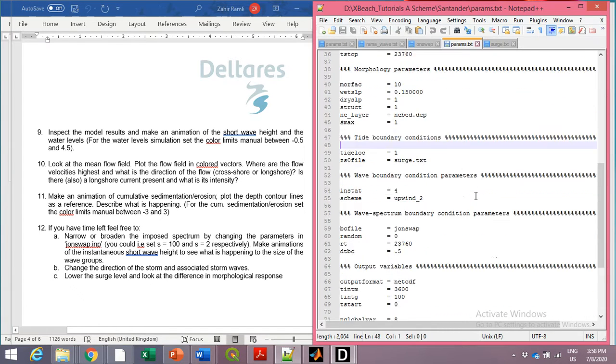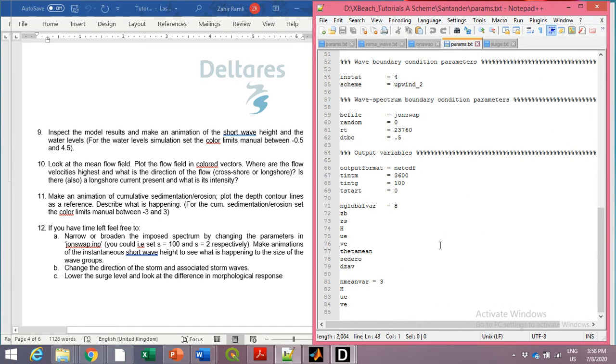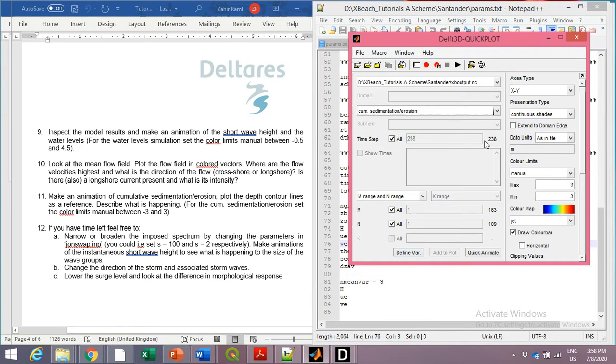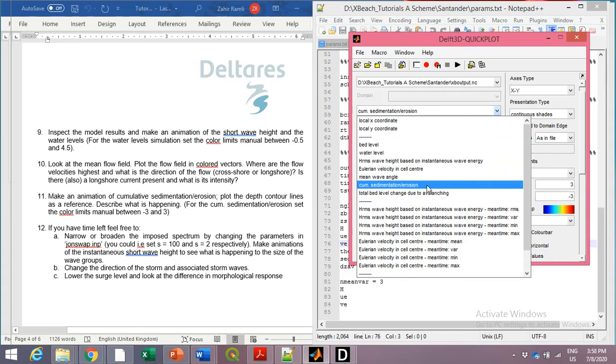It's from your params here, your output variables. All these ZP, ZS, these are the things that you say you want as an output, and XBeach puts everything here as the output. Okay, and then for example, I check the water level.